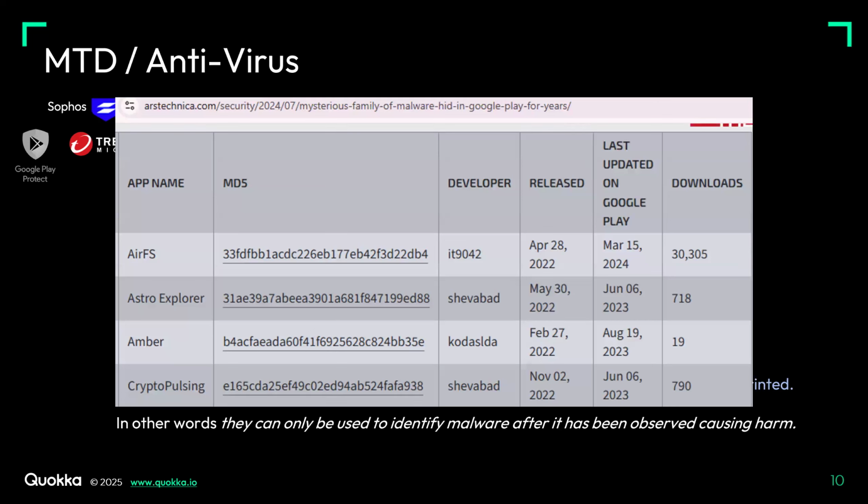Here's the signature for AirFS. It's just this MD5 sum, and it's got some information in the database around the downloads and when it was updated on Google Play, etc. And here are some other apps which happen to use the same family of malware. But as you can see, each one has a unique signature. It corresponds to a particular release. And this is how signatures work, right?